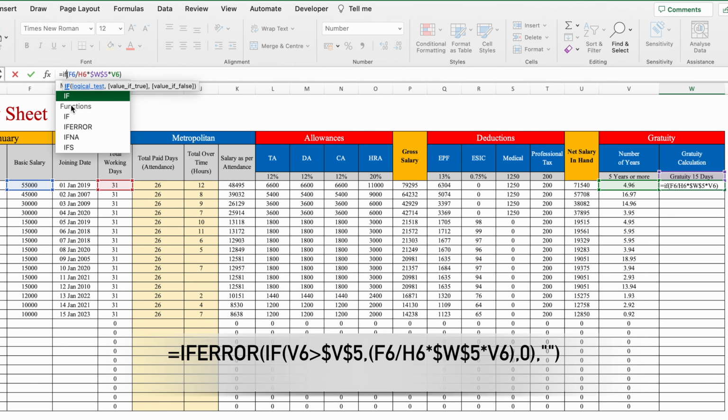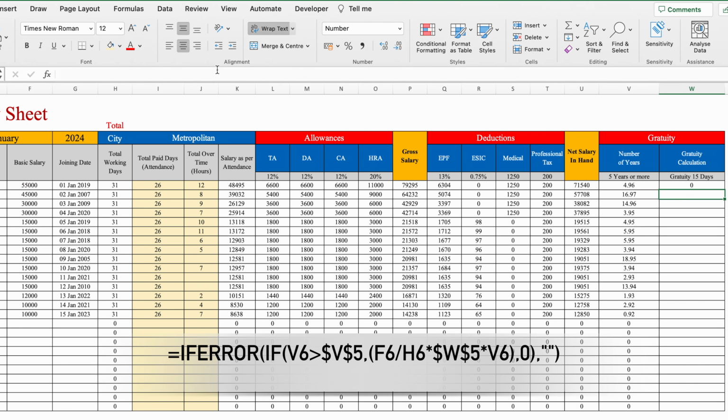IF, bracket open, number of years is greater than, we will select this, press function F4, comma. If it is 5 years or more, then only he or she should be getting the gratuity. Otherwise, the amount will be 0. So we will come to the end, put 0, close the bracket and hit enter. So if the employee hasn't completed 5 years, it's showing 0. Now we will drag this down.